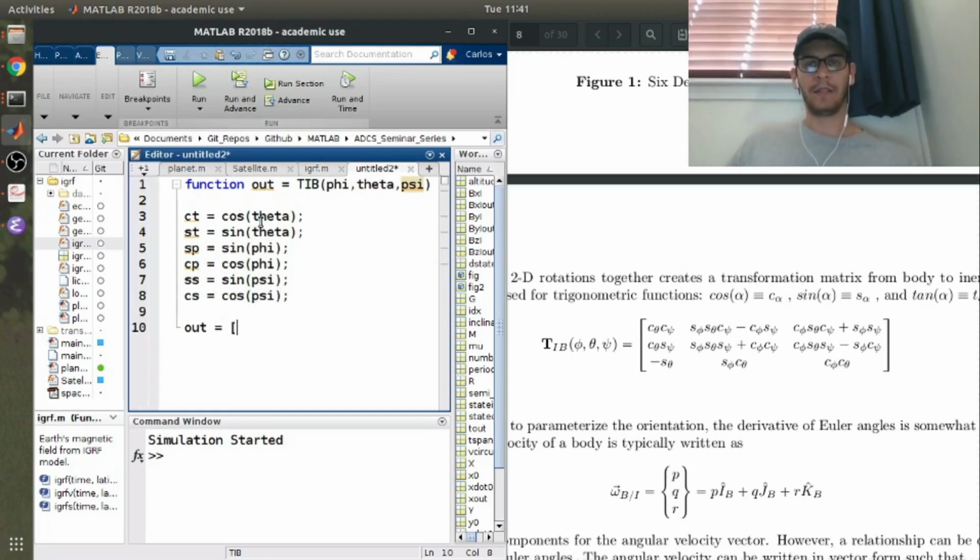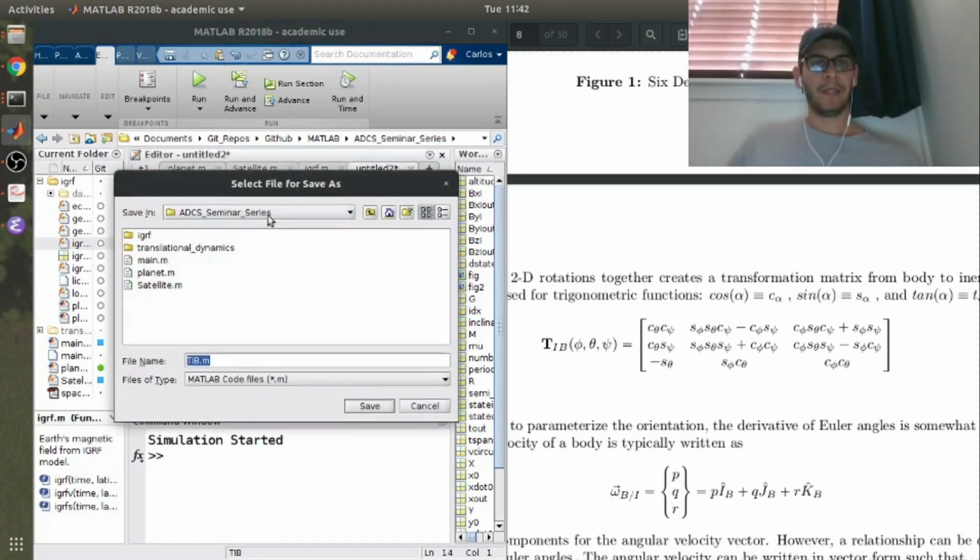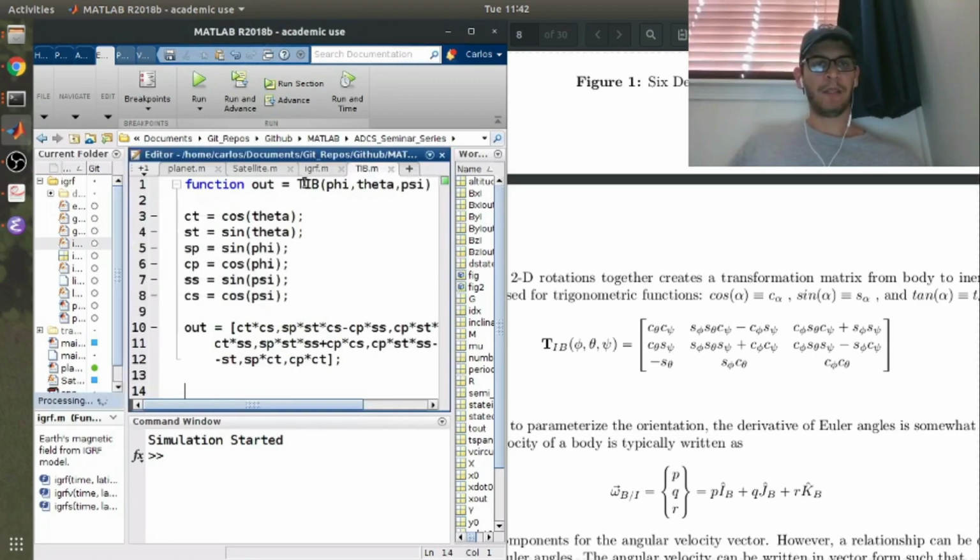And so now I can do c theta times c psi, and then comma, and then say c phi times s theta times c psi theta. And then that's it. I'm going to call this TIB, throw it in there.